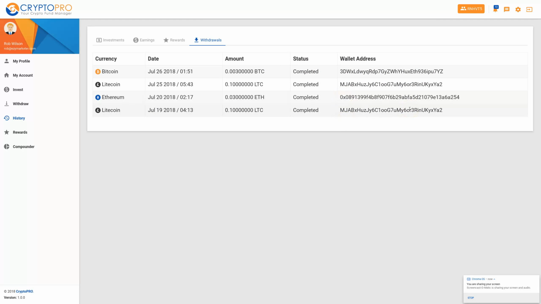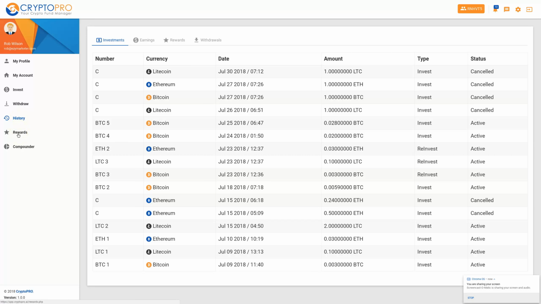So that's one of the neat things about having a client back office like this, is that you can actually manage your investments and see everything in here. And I'm not going to show the rewards, because again, that's going to expose people's private information, which I'm not going to do here.